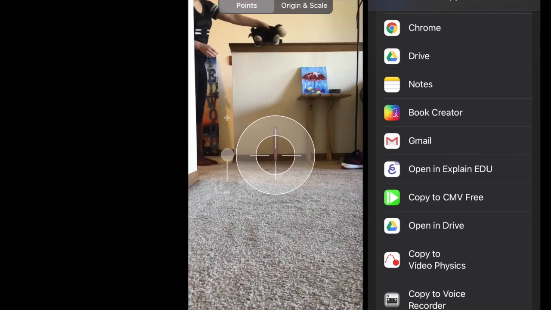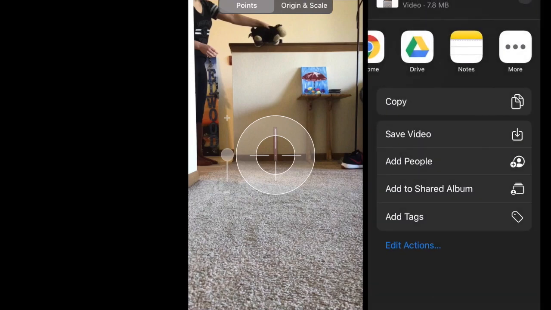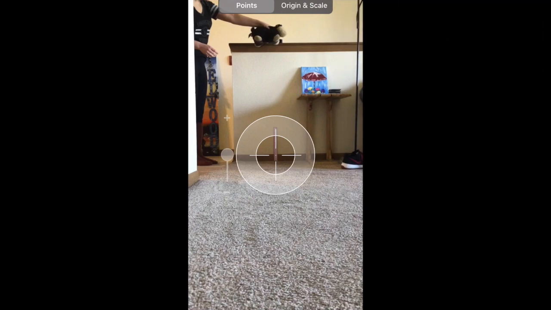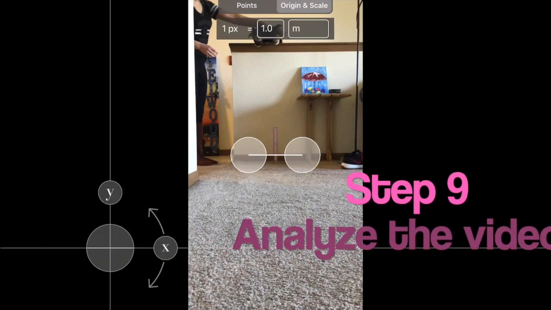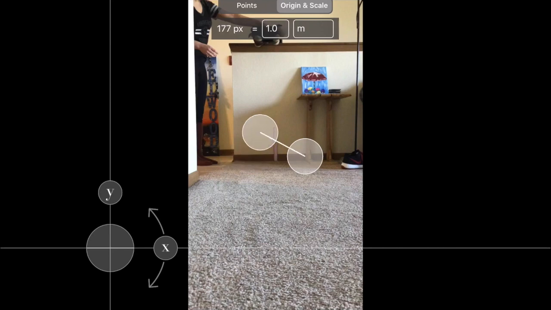This is automatically going to open it up in the video physics app. All right. Now you're going to need a couple of things. First, at the top where it says points or origin and scale, you're going to click origin and scale. Now that means you've got this little bar that you can move around, and that's what you're going to scale with. So you're going to line up the bottom with the bottom of my ruler and the top with the top of the ruler. All right.